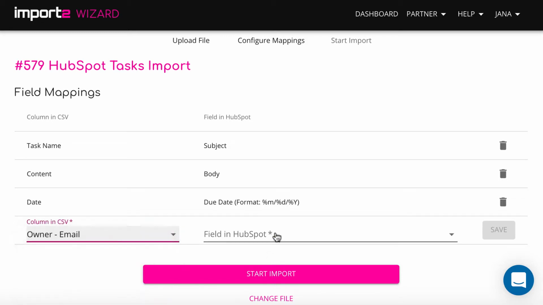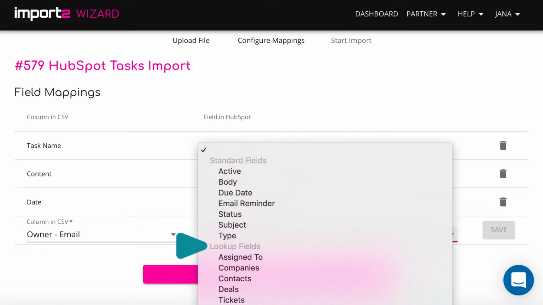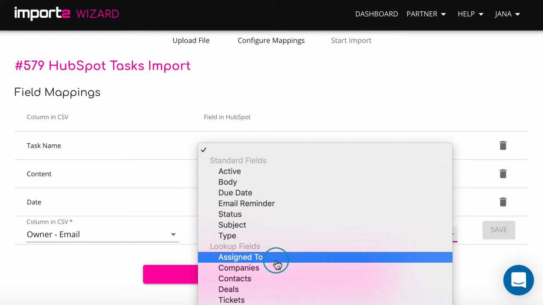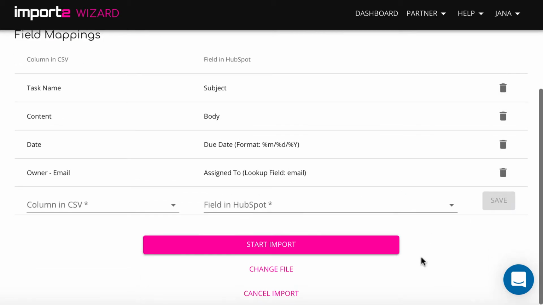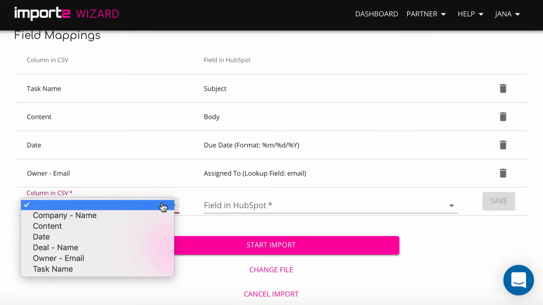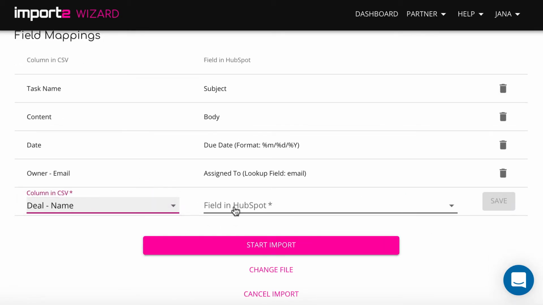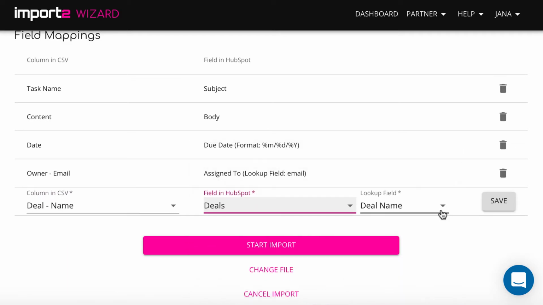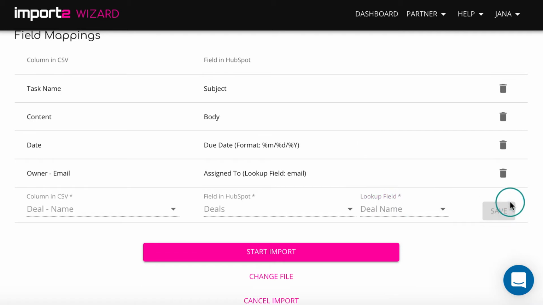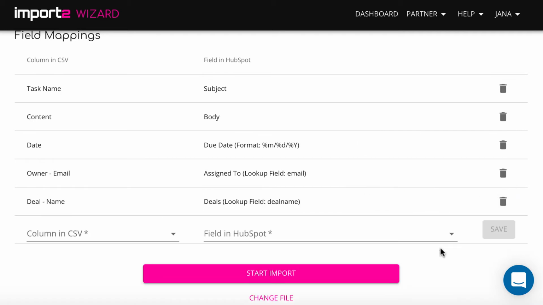To create links between tasks and other records, I map fields under the category lookup fields. I map task assignee and link a task to a company and deal. I select deal name here since this is what I have in CSV in this column.